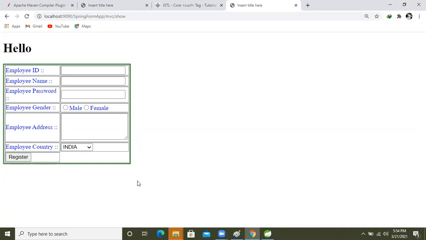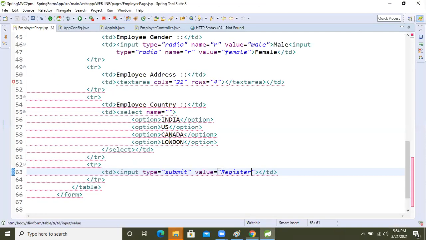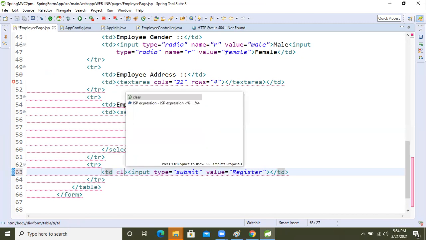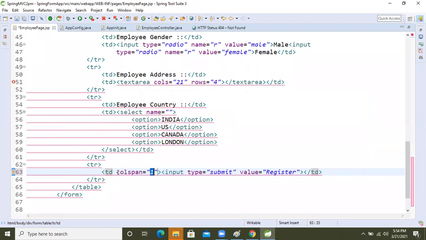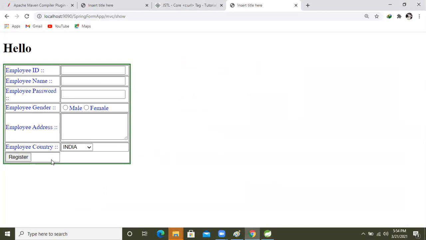For that, one more attribute is there. What is the name? Colspan. Colspan one is there; let's make it two. When you make it two, it will cover the full width. See, now it looks a little bit better.